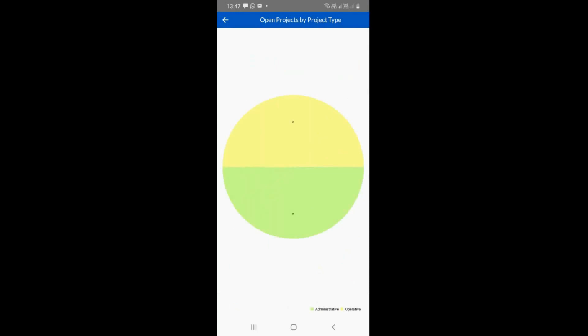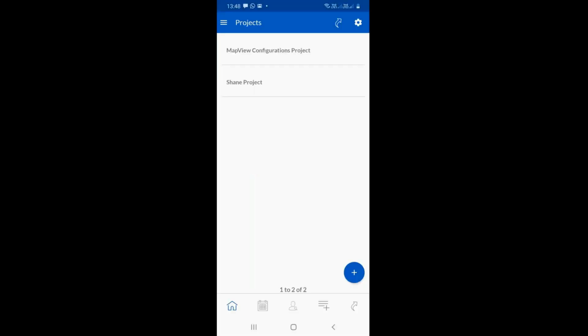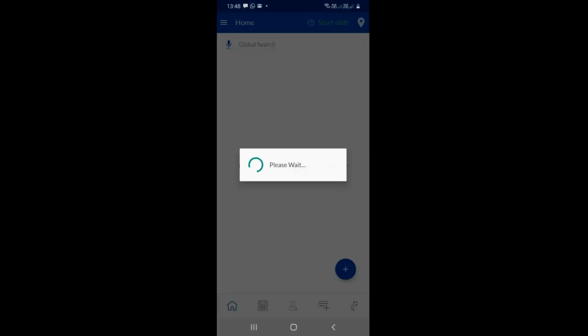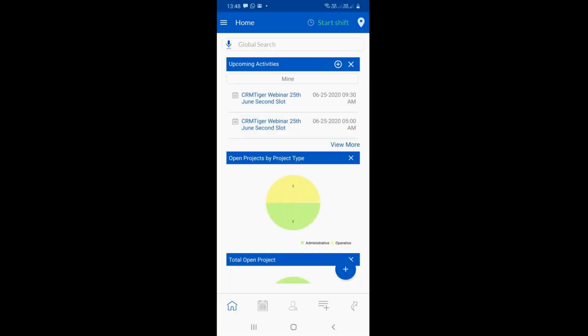And if you look at the bottom, there are two lists, one for administrative and the other for operative. If I click on administrative, it redirects to the records and displays nearly 2 projects, right? So this is one of the important features to display summary information in the chart in the dashboard.